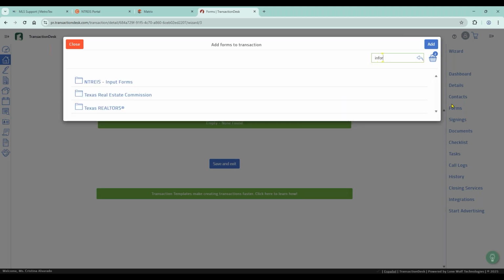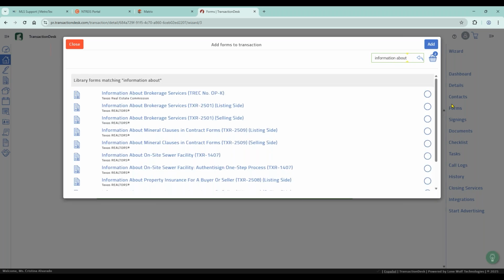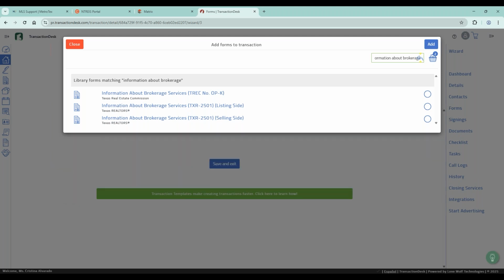So let's type in information about, let's see if that's enough. Let's write brokerage, information about brokerage. There we go. So here are your 3 options. Information about brokerage services from TREC. And then Texas Realtors, like I said, they have a more specific listing and selling side. So since we're representing the buyer, we're on the selling side. So we're going to go ahead and select that last one there.